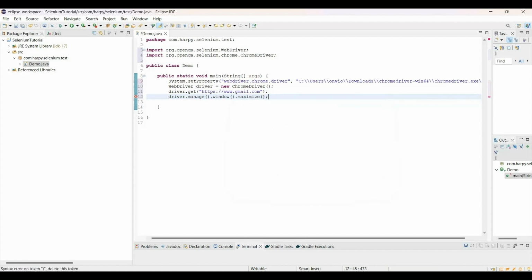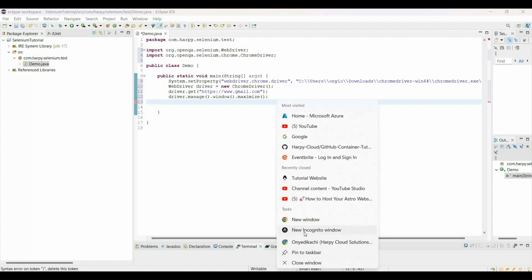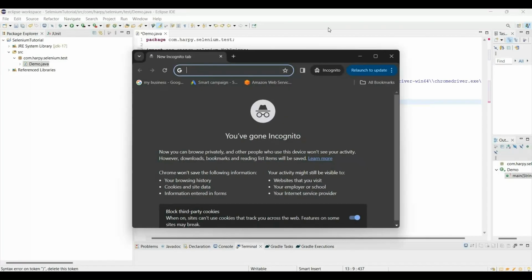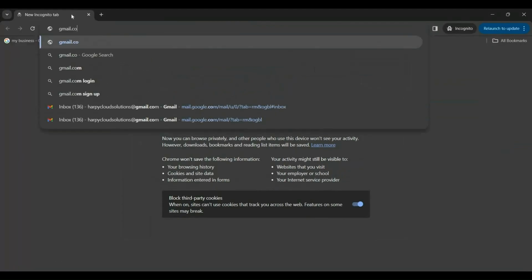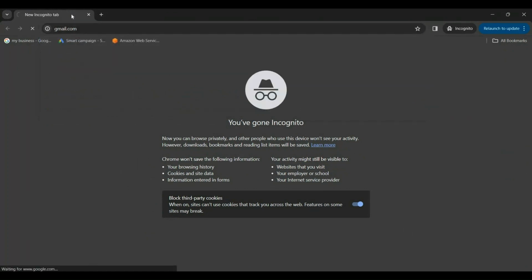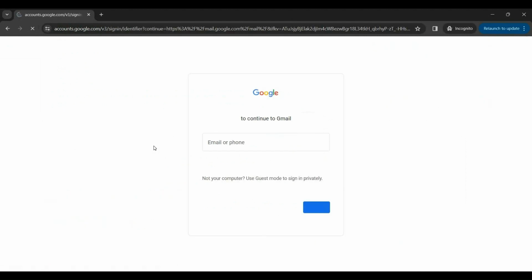Okay. So now the next thing we're going to do is find a web element on this Gmail page. Basically, a web element is anything on a web page. So for example, let me open Gmail in incognito. Let's do this: gmail.com, and I'll click on sign in.